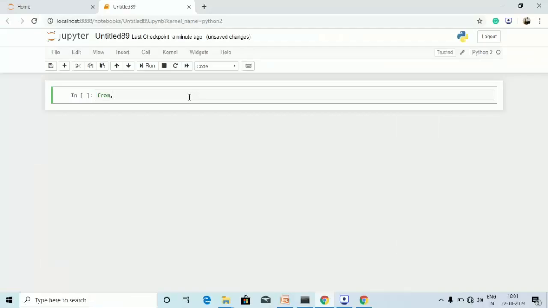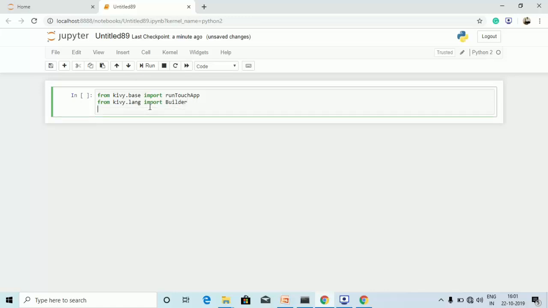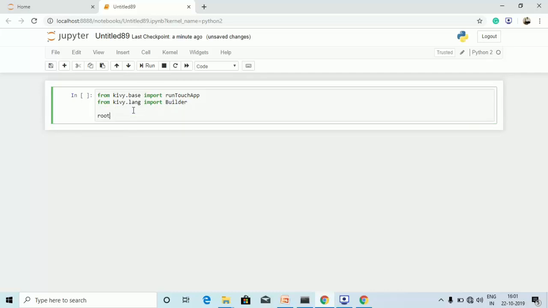First I'll import from kivy.base import runTouchApp. It's going to enable the scroll view as mentioned before. So from kivy.lang I'm going to import Builder. So we have imported the runTouchApp and the Builder. Now we are going to use that Builder inside the variable root, where we are going to define the text, its font size, the x and y value axis, followed by text size and the height.